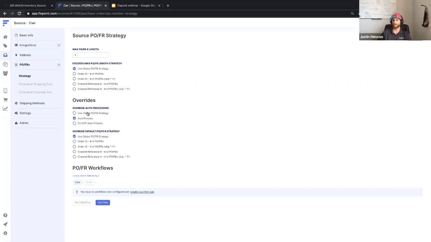You can turn auto processing on at the global level, and if there's a source or a handful that you don't want to auto process, you can override the global setting here.